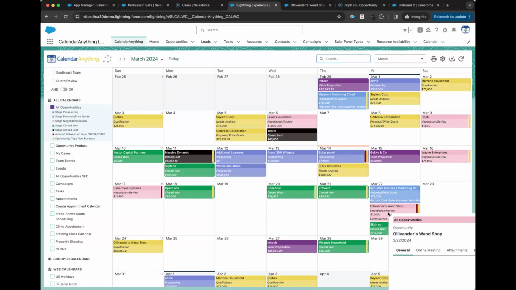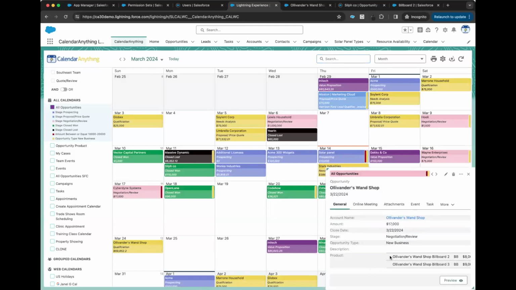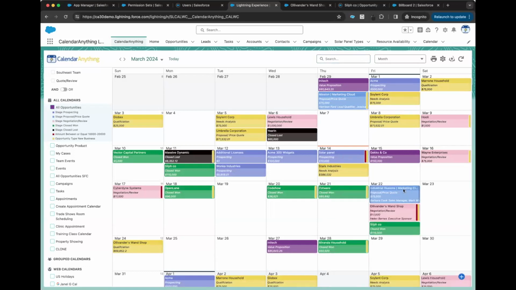So clicking inside the record, this one has products. This is how it's displayed in the table format. You can see all the products, their code and list price here. So that's how it works. We find it to be very useful, again, to see more data at a glance without having to click into the record detail or navigate to the record detail page. Very useful if you need to expand your search capabilities within Calendar Anything.